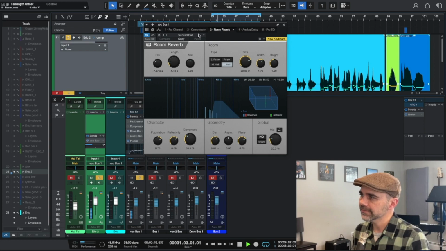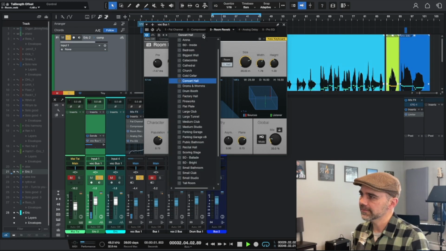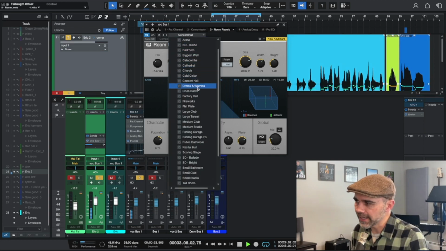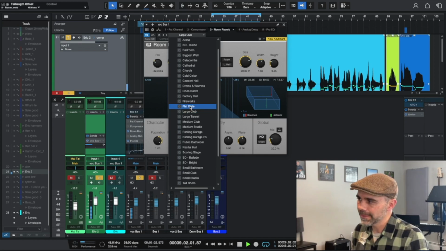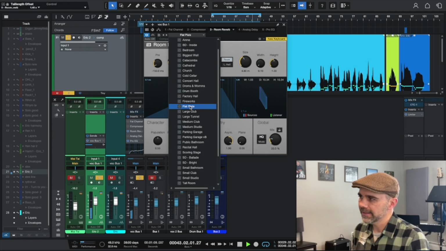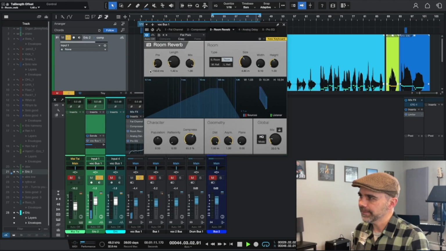So this is the concert hall. And with you in my life, large club. It goes on forever. Flat plate. And there's no one like you who can do what you do. I kind of like that. So we're going to try that.